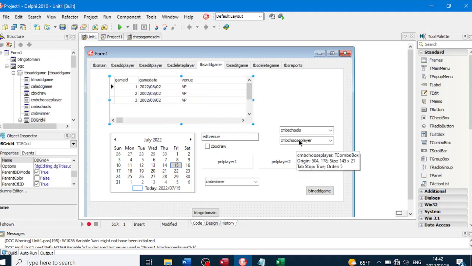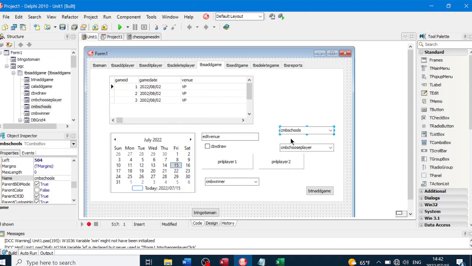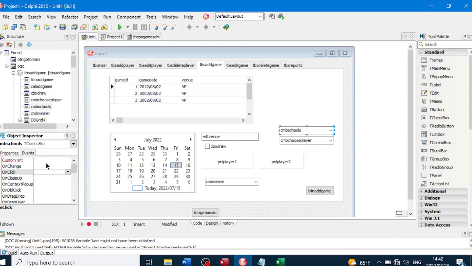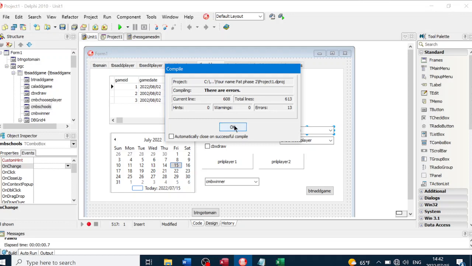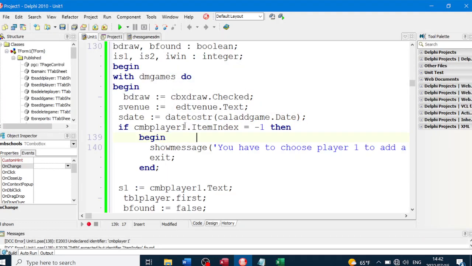Okay, now what were we going to do? Yeah, the combo box of schools is filled, and then when they choose an item in the combo box, it would be in the on click or the on change. I would say on click or on change is also a good one. On change. Let's just see how we operate this. Okay, thank goodness I've got CMB player, choose player.